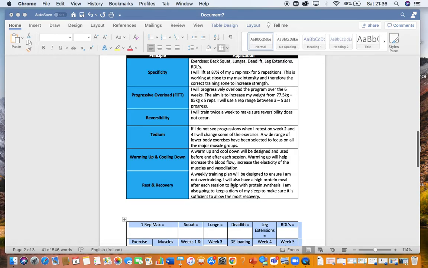Last one then, rest and recovery. Again, I discussed it already. We're going to maybe have a diary of how much sleep I'm getting each night. So that's one example. You might include something like a high protein meal after each workout to help protein synthesis. Again, this is something that you can include in your program to show the examiner that you understand the different principles of training and how you're going to apply them to this program.